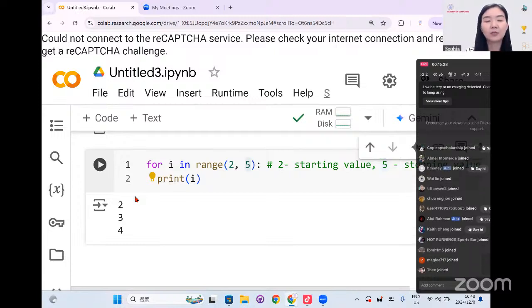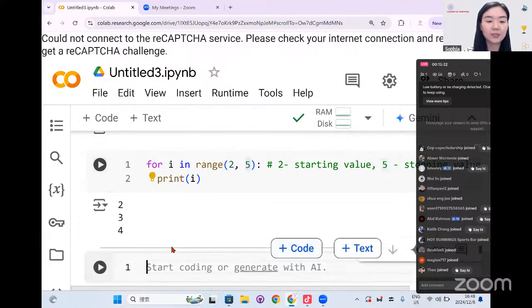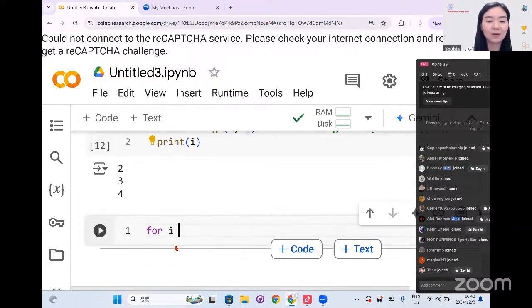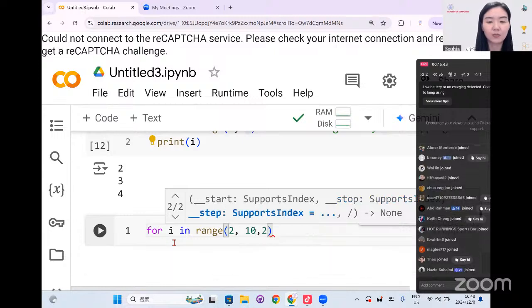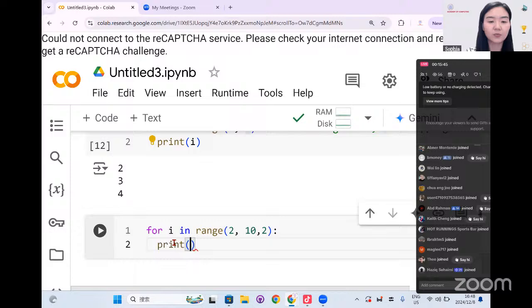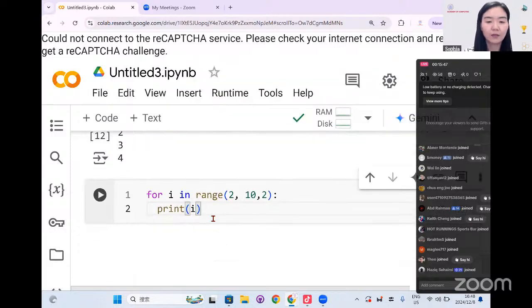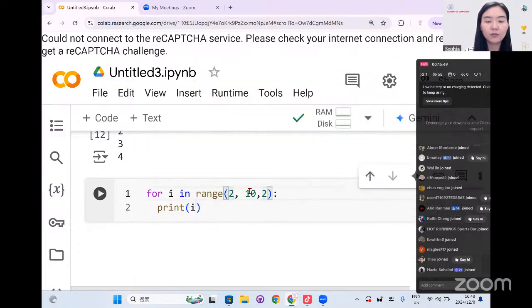I want to increase by maybe 2. So how are we going to handle that? We will add one more number. For i in range 2, let's change 5 to 10, right? Otherwise, we have too few numbers to print. So I'll do this, print i. For i in range 2 to 10, print i.